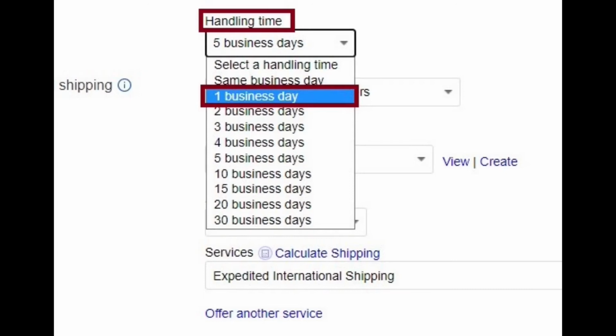Handling time. To set this, select the relevant option from the Handling Time drop-down menu. Handling time is the time it takes you to ship the item after the buyer's purchase, in business days. It's recommended that the handling time be set to 1 business day. The shorter your handling time, the higher your listing appears in the search results.